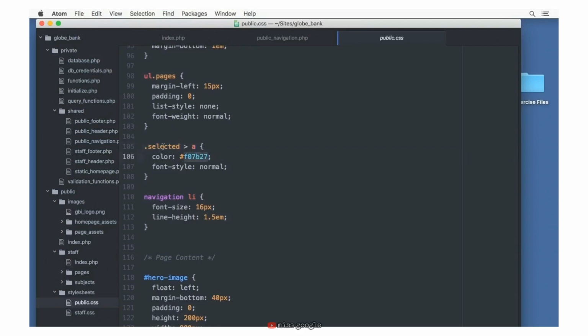Right? That's all it is. It says anytime there's that, then any A tag that's inside of it will be a different color. So all we have to do is have this class added to our HTML, and then it will indicate which one has been selected.